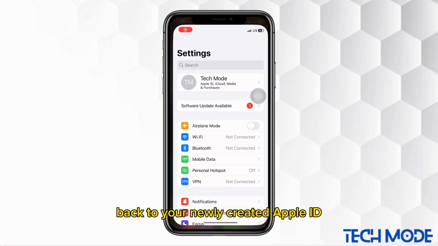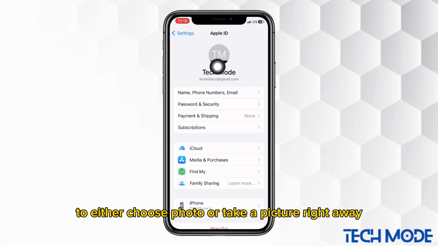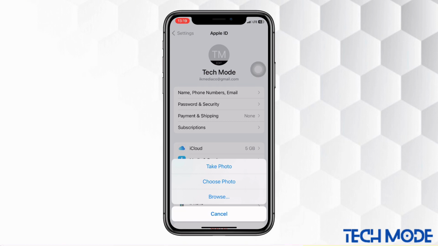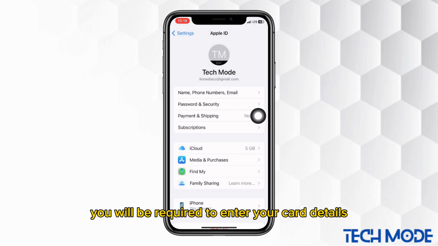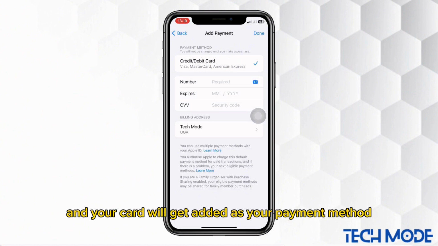Back to your newly created Apple ID. To add a profile photo, just tap on Edit to either choose a photo or take a picture right away. To add your card or any PayPal account, just tap on Payment and Shipping. You will be required to enter your card details, and your card will get added as your payment method.